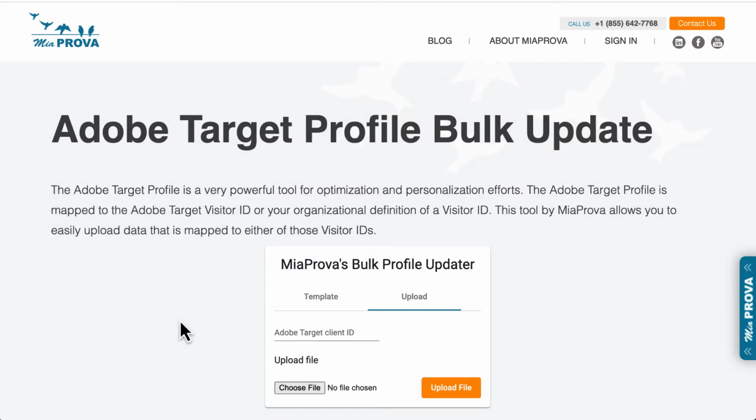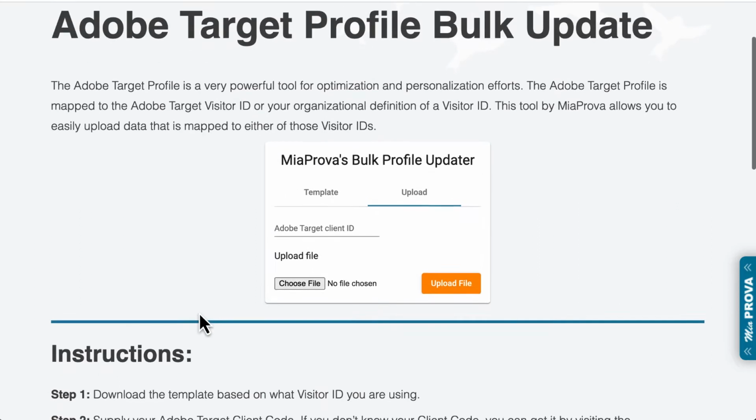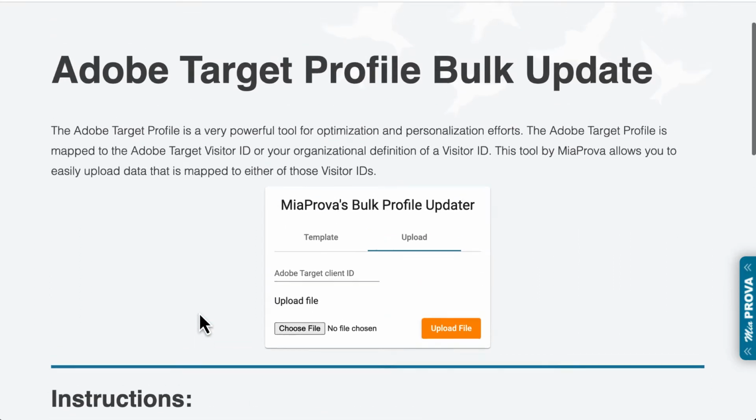Hello, this quick video was put together to describe how this free utility works that the MiaProva engineering team built for the Adobe Target community. It's an incredibly powerful utility that highlights the powerful profile service that exists within the Adobe Target ecosystem. But before I get into exactly what this is and how it works, I want to provide a little bit of background.